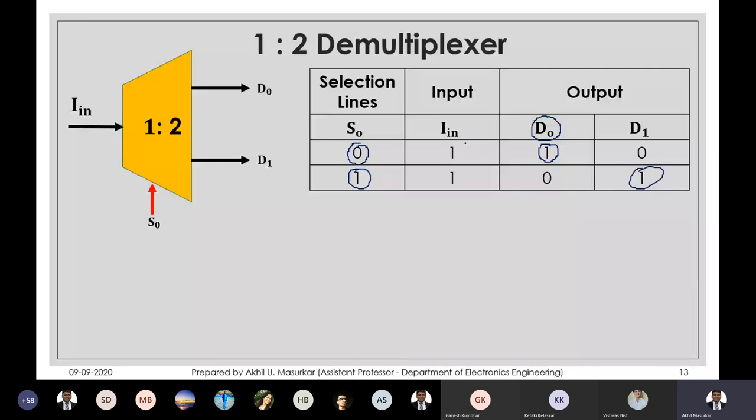If this input is 0, then this will be 0. If this input is 0, then this will also be 0. So what it means is, if my select line is 0, D0 gets selected, and whatever is there at the input, either logic 0 or logic 1, will come at the output. If my input here is 1, then whatever this input may be, that is going to come at the output. Now D0 will be disabled, and this input will now come at D1. That is the meaning of this truth table.